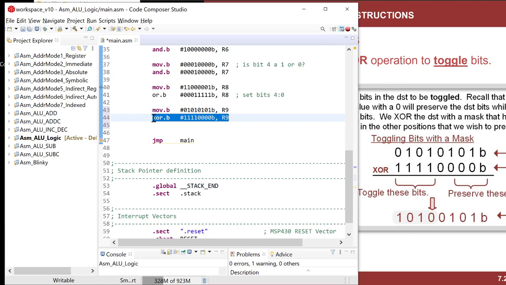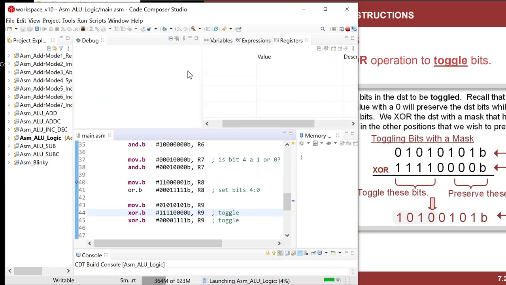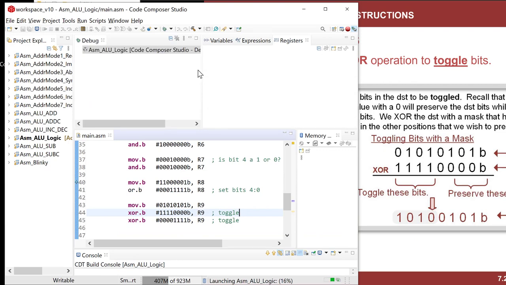While we're doing it, let's go ahead and, after I do that, toggle the bottom four bits. Okay, all right, let's do it. So this is going to be toggle. All right, here we go. Fire up our last debug session for this video.